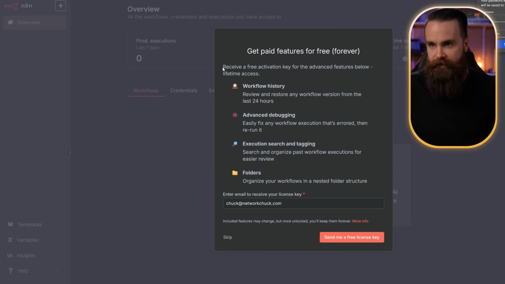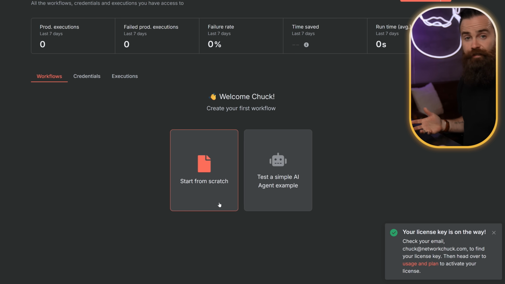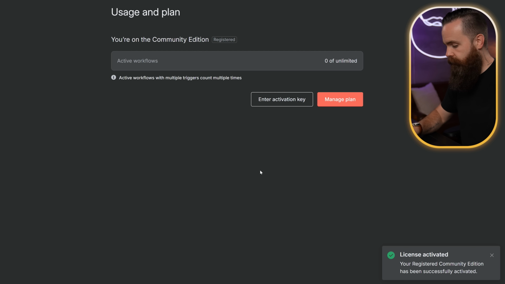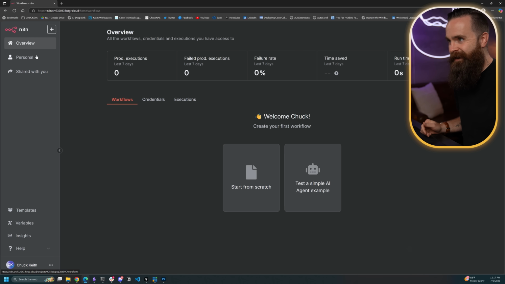And you actually do want this free activation key, so go ahead and have it send that to you. Check your email. I just received my key, so I'll go to the usage and plan area to enter my activation key. Again, this is all free. And done.